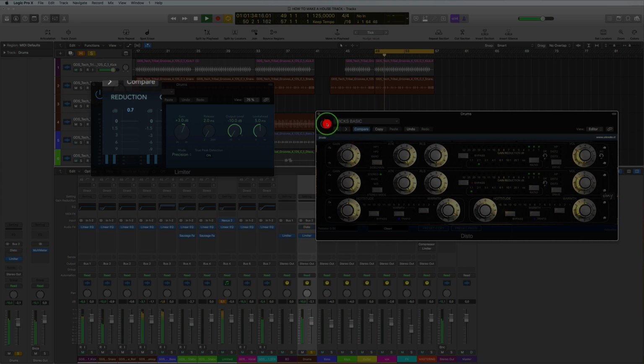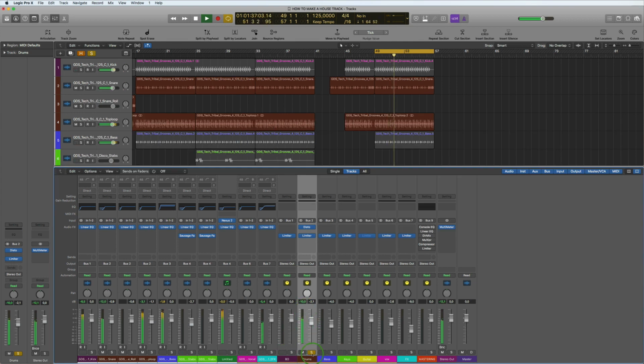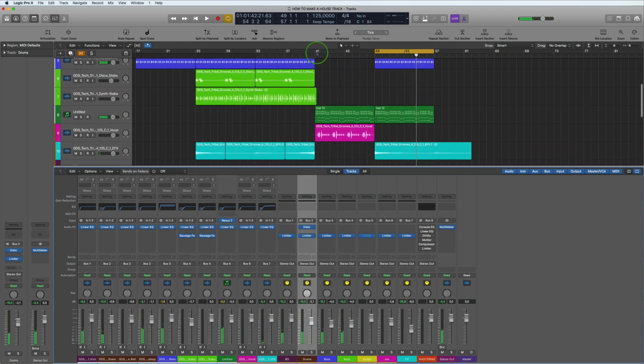I'll take that off. I can push that even harder if you want. Then it'll start really crunching. So yeah, that's something I do to the drums, give them a bit more punch. So I've got this piano that's come in here.